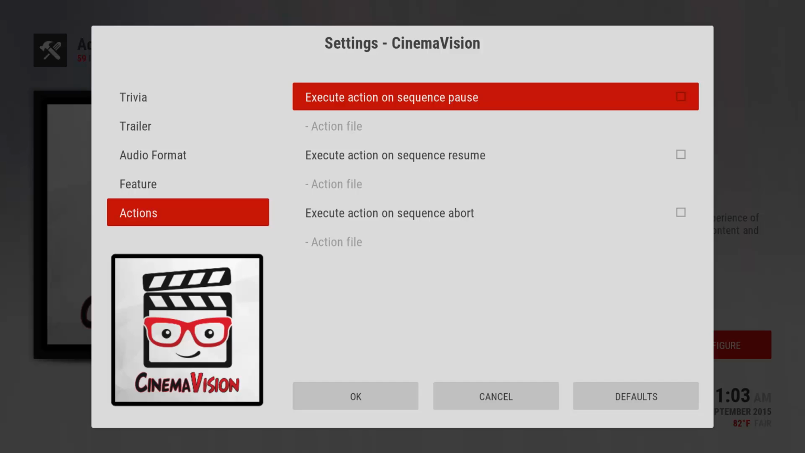But when you pause it, you kind of want the lights to come up a little bit. Maybe you want it to, I don't know, pour you a beer. If you can get it to do that, that's great. I'm jealous. So now you can do that. You can have it execute a specific action file when you pause it, when you resume it, when you abort it. There's one more, but we're not sure how to get it to work.